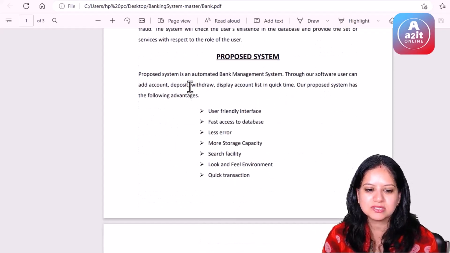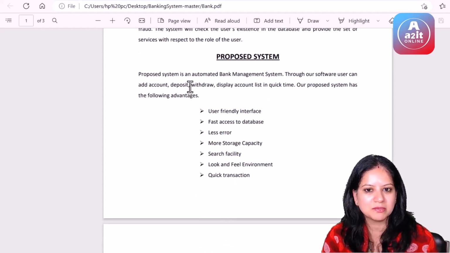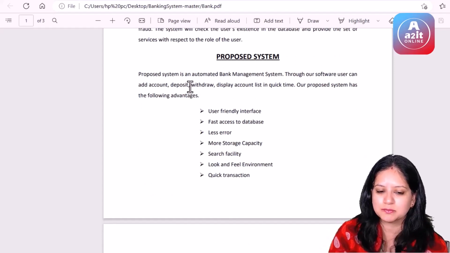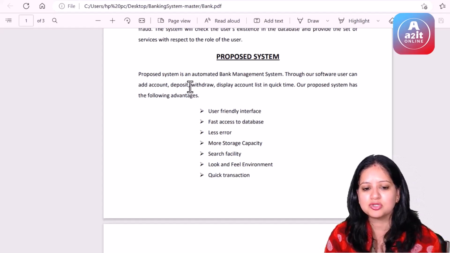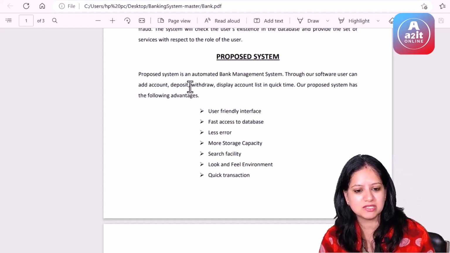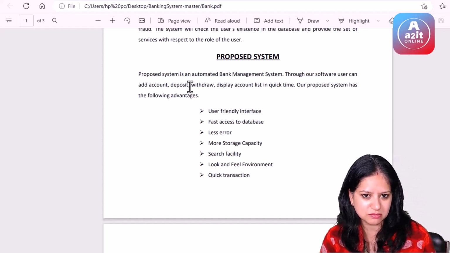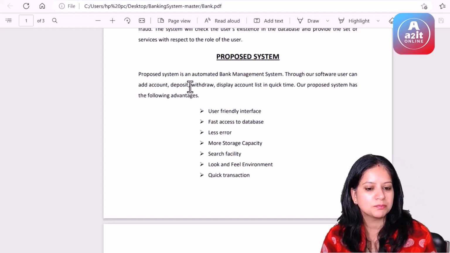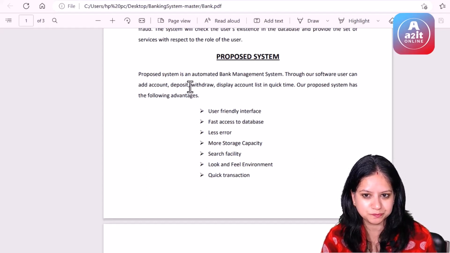The proposed system is basically an automated bank management system. I would recommend that whenever you are presenting this project, you give a name to your bank here, because we've made it a very customized project, but you can give a proper name to the bank for which you are trying to propose this solution.